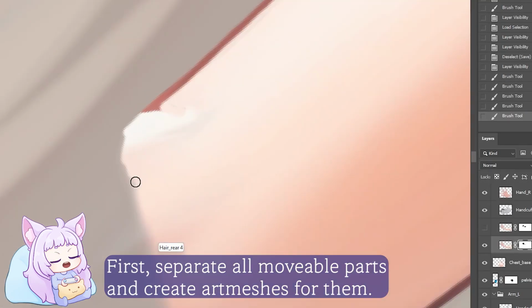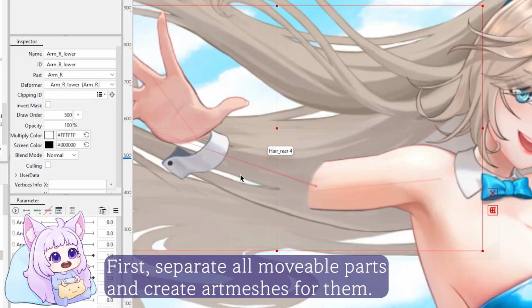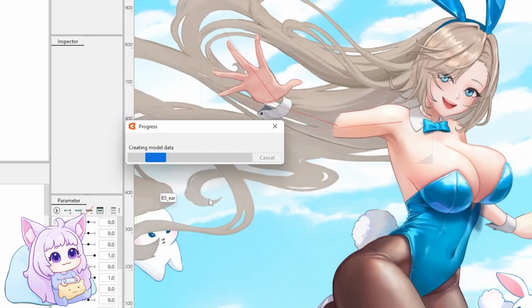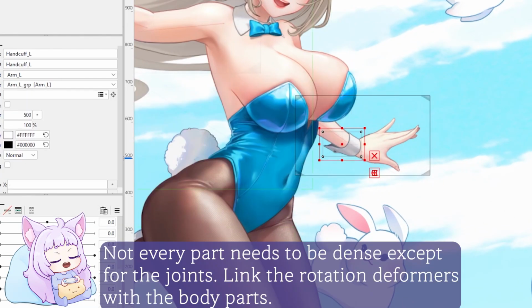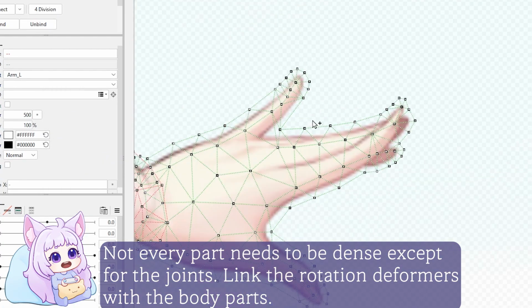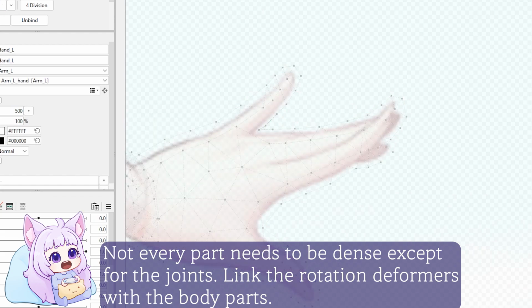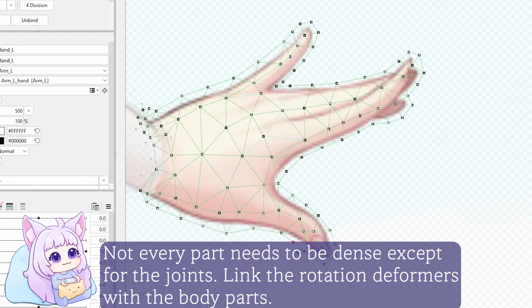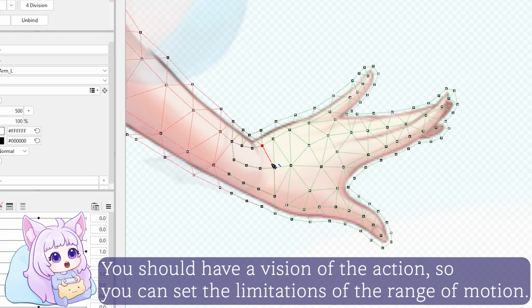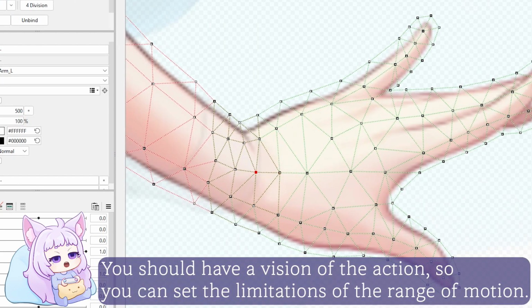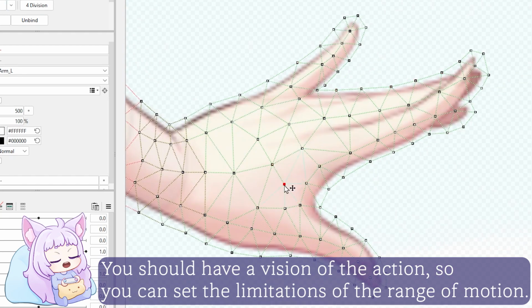First, separate all movable parts and create art mesh for them. Not every part needs to be dense except for the joints. Link the rotation deformers with the body parts. You should have a vision of the action, so you can set the limitations of the range of motion.